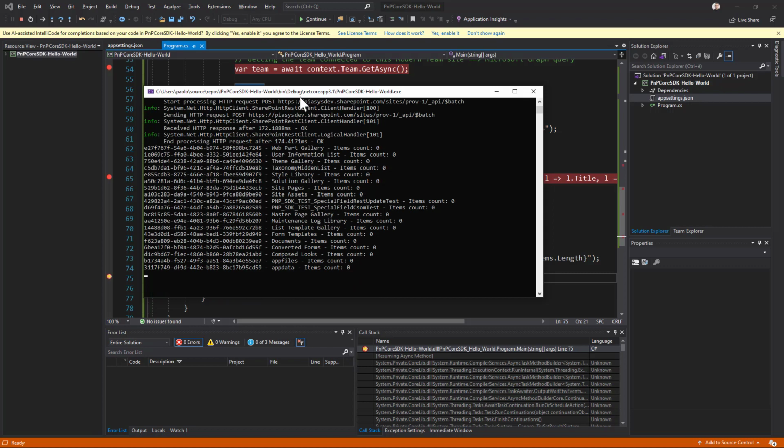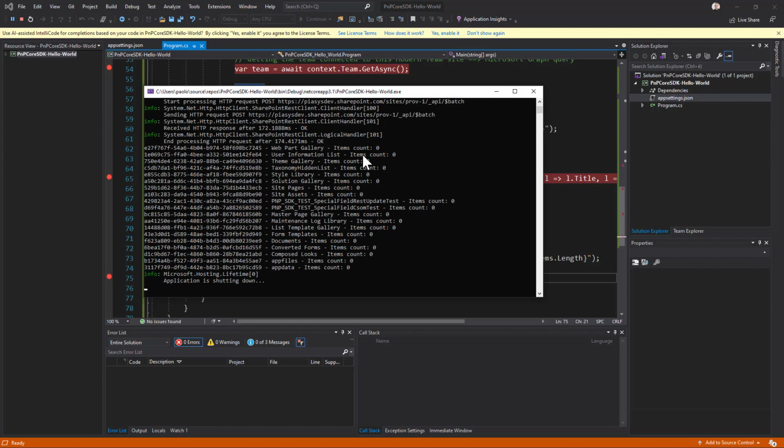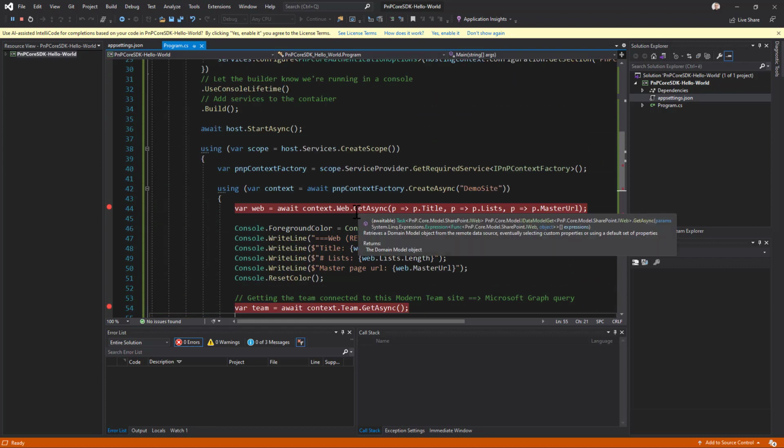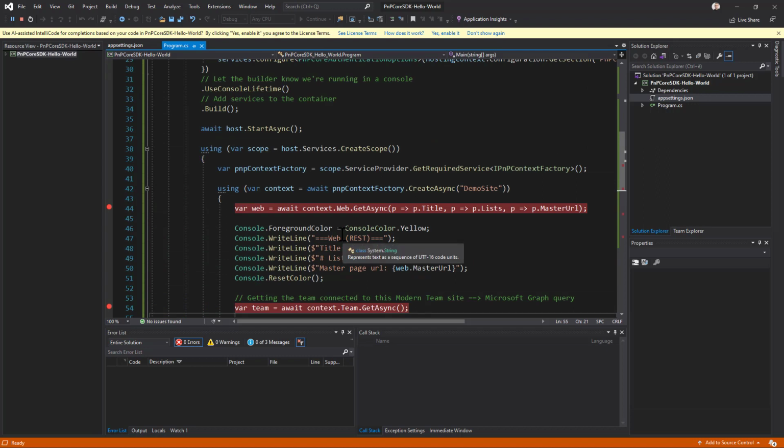So simple as that, you use dependency injection, you create the PnP context factory, you create a context and you use it. Of course, you are not always forced to use the dependency injection, but it is the modern approach that we suggest you to use together with the asynchronous programming model.